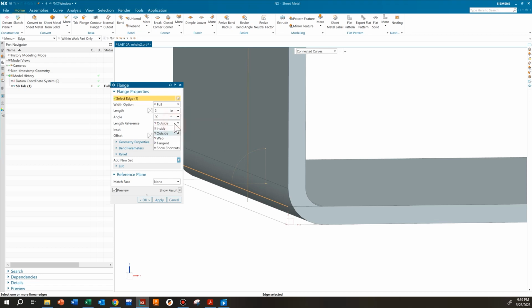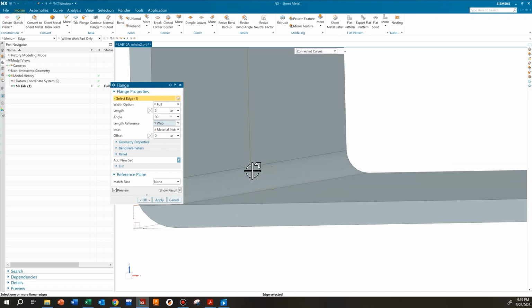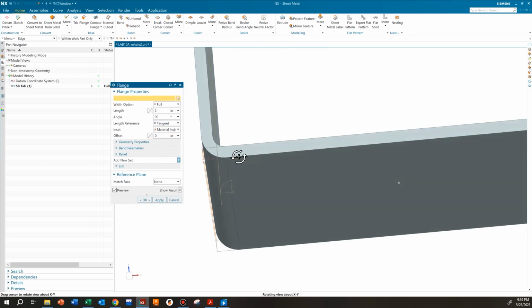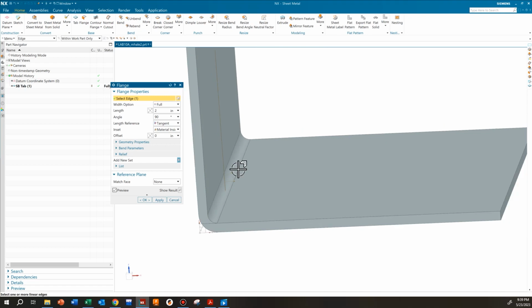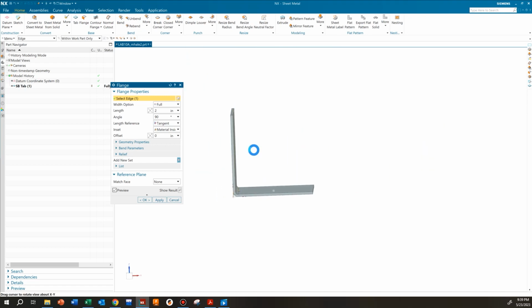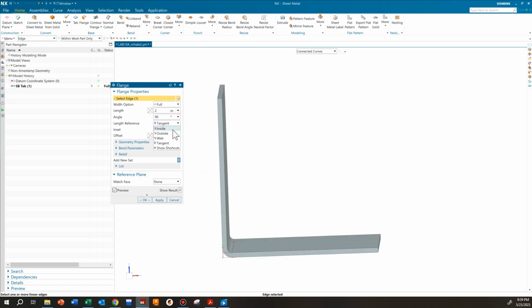So right now we have outside. If I change it to inside, see how it moved up? It's now measuring from the inside face. You can measure from the web, so it's going to start measuring after the bend, or after the webbing of the bend. We also have tangent as well. And we can see how that affects the length up here.